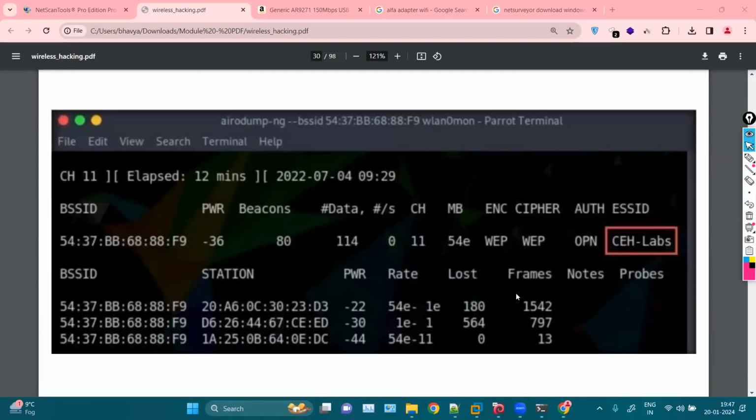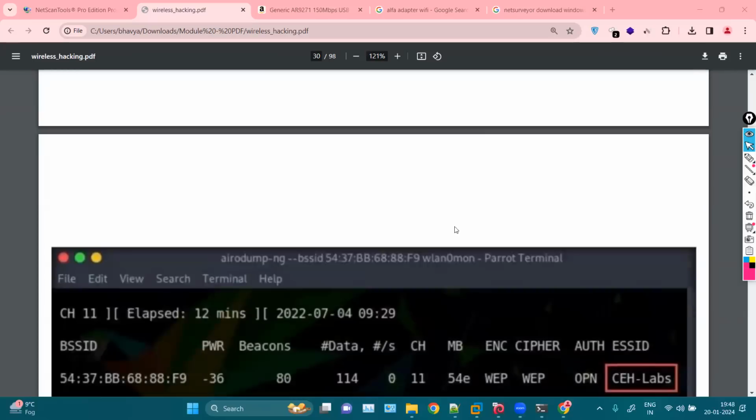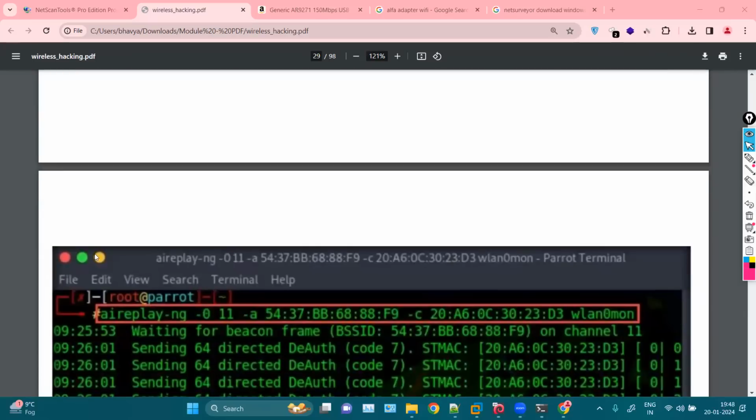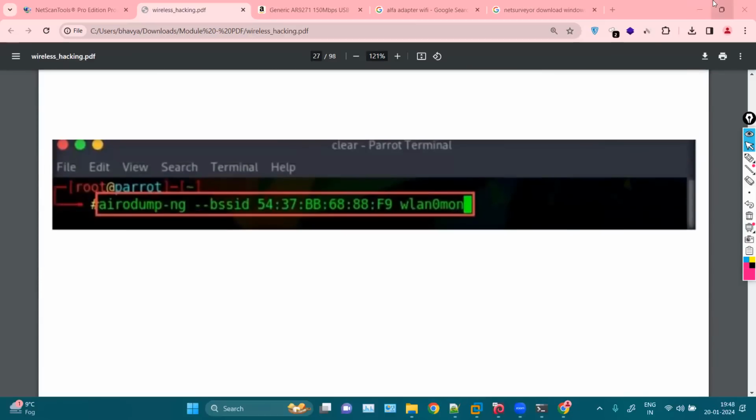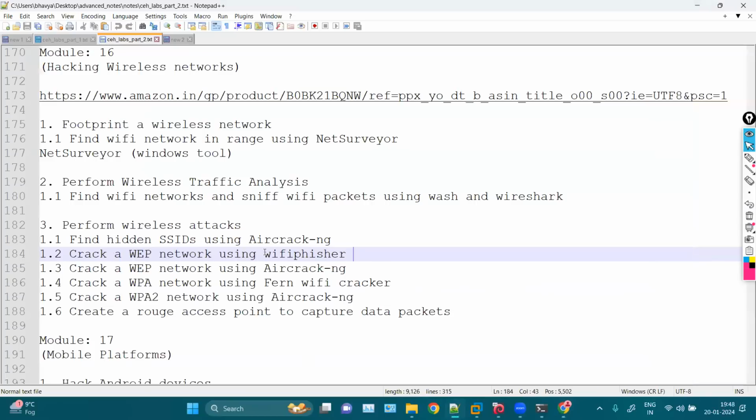If someone hides their Wi-Fi name from being displayed, then you can find the ESSID, which is the Wi-Fi name, using this technique. Now aireplay-ng, airmon-ng, airodump-ng, these are all coming from the same package, which is aircrack-ng. Then we have the second kind of attack, which is cracking a WEP network.